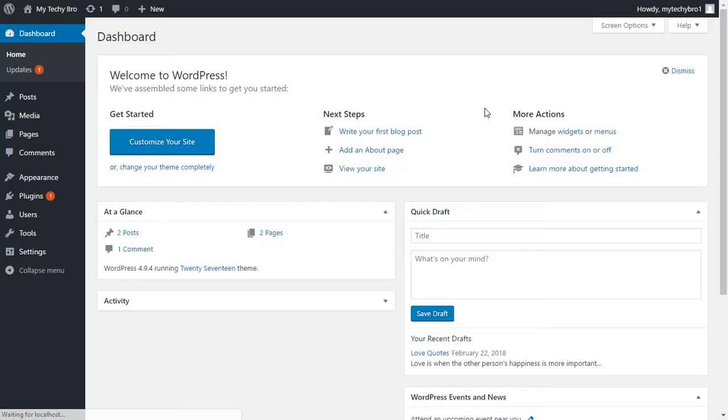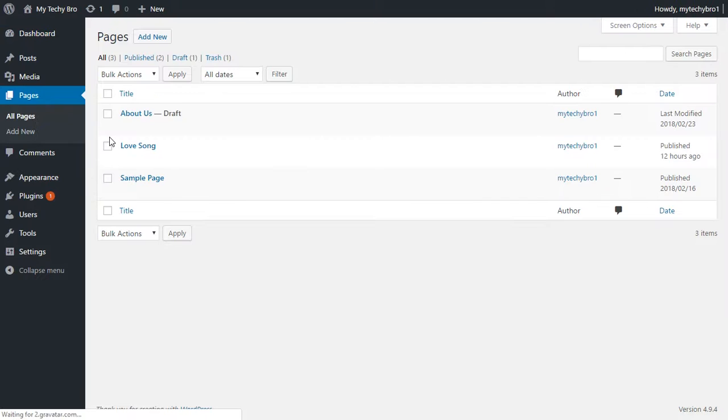To add comments to your pages, click on Pages. Then click on All Pages. The list of pages created in WordPress will get displayed. Select any of the pages you want to add comments to. Here, I am going to add comment in Love Song page. So I will click on Love Song.